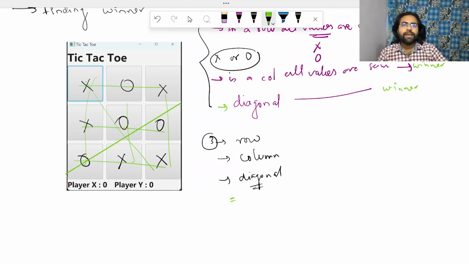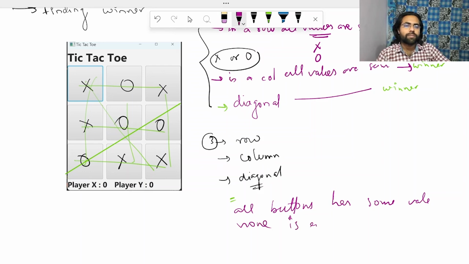So we can say that after checking all the conditions for winners, if none is winner, if there is a tie, it means all buttons have some value, or none is empty. And how can we check that none is empty? I think we already have written some code for that.